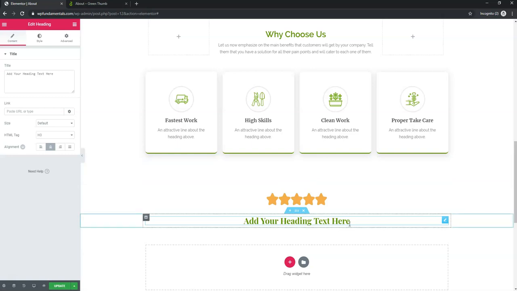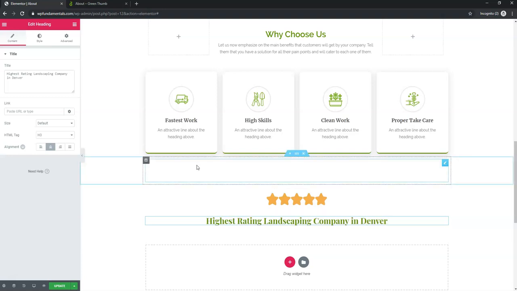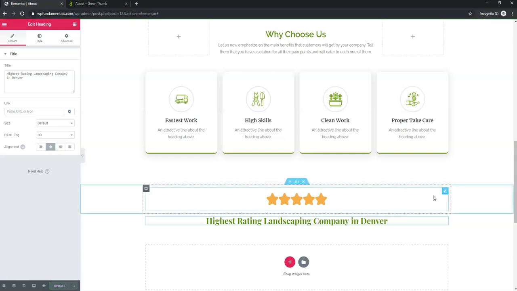I'm going to use different text. So you can actually type the text here or you can do it in this box as well. I'm just going to write something like "Highest rated landscaping company in Denver," just because this website's supposed to be about a Denver landscaping company. And then I'm going to click update right here.